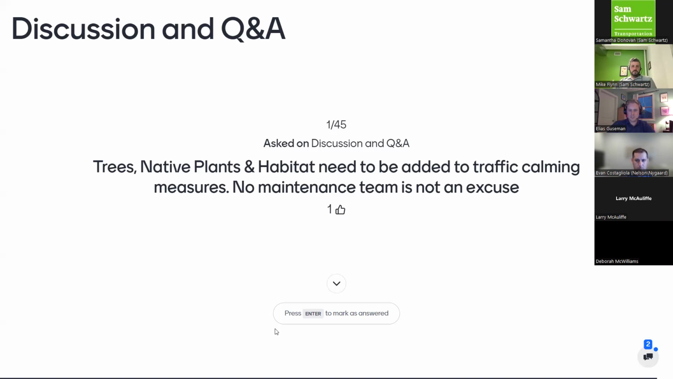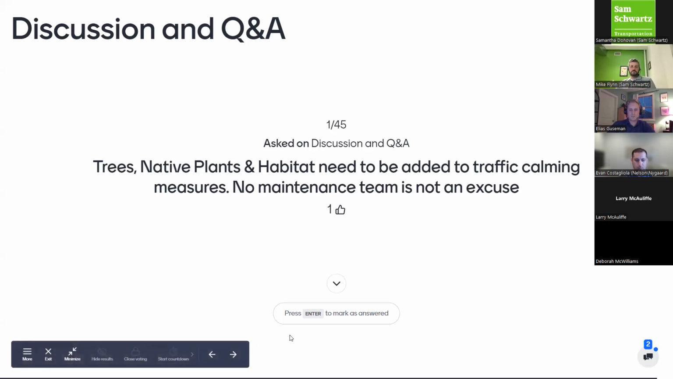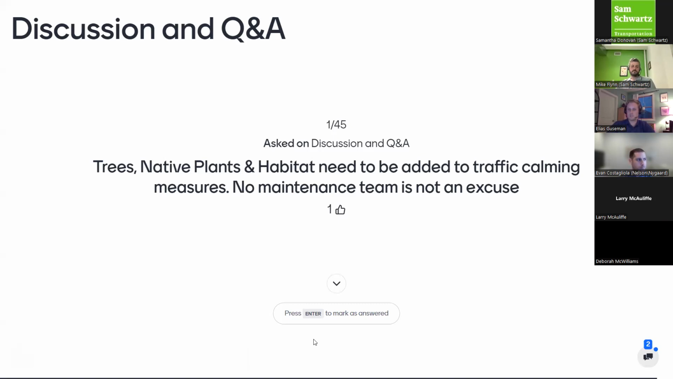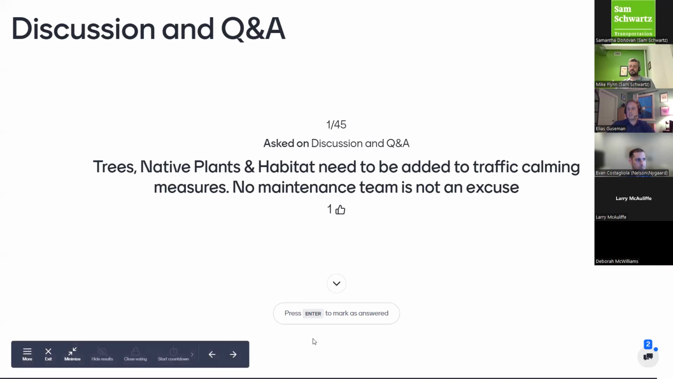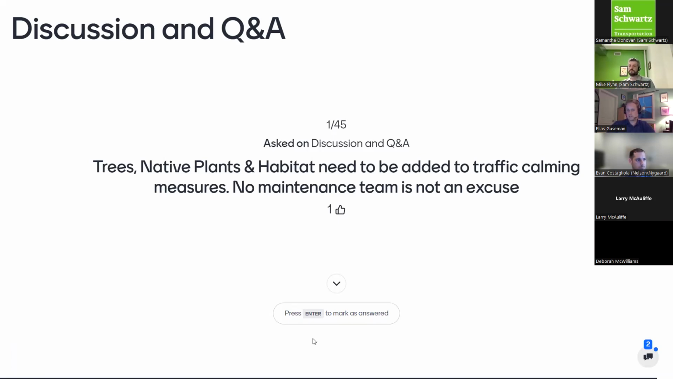So trees, native plants, and habitat need to be added to traffic calming measures. I think this is a great point. We're certainly trying to incorporate as much greenery as possible to reduce urban heat island effect impacts, as well as in areas with poor drainage and that experience a lot of flooding. We're trying to incorporate these areas and working with the SIDs around the city to help maintain these so that they're attractive looking, but also serve a functional purpose.